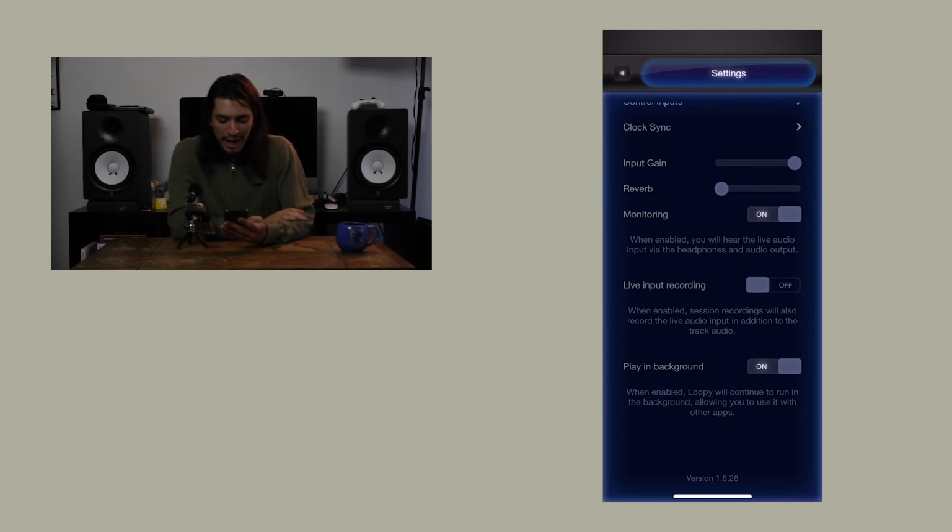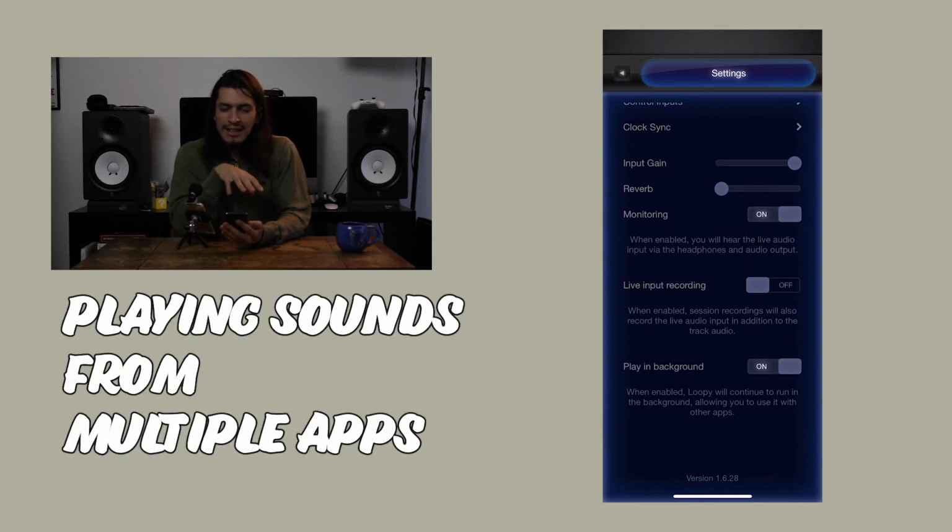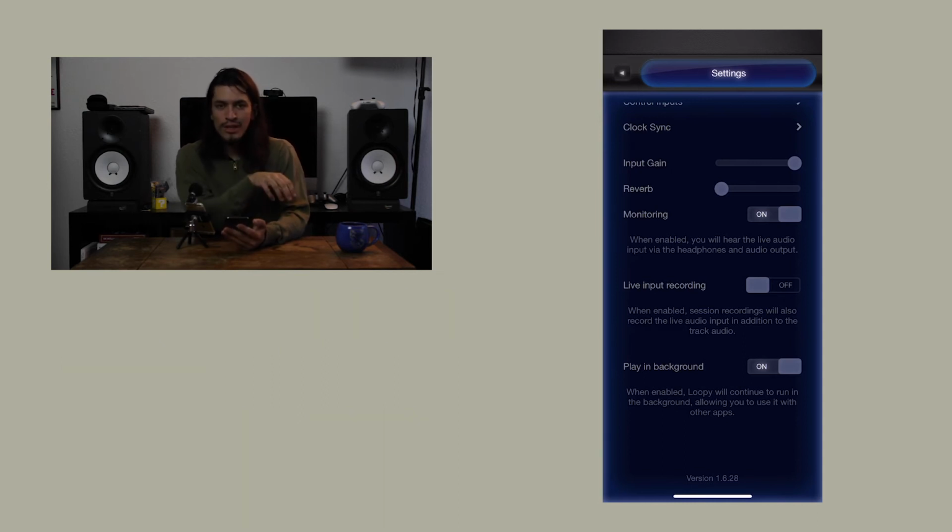The next one is play in background. Play in background is basically you can close the app and the music will still be playing in the background. That's really helpful, especially if you want to use other apps and have them both working together. It has to be playing in the background, and I have that turned on because I'm always pairing different apps on my phone together. One app might have a beat and then I'm adding on to it with Loopy. So having the audio play in the background is really, really helpful. So I have that on.